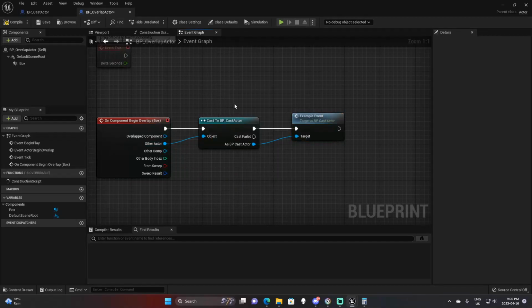So for example, say a checkpoint, if you want a checkpoint to save a player's location when it begins overlap, you would cast the player, and then you could do whatever variable editing you want from the player when you hit that checkpoint. Another example would be if you're using projectiles as bullets, you can cast to that projectile, you can get the amount of damage it's doing, and then apply that damage to the player. Or you can call a function from the projectile if you're handling damage with the projectile.